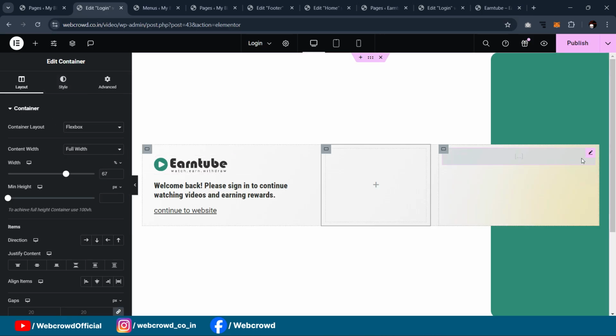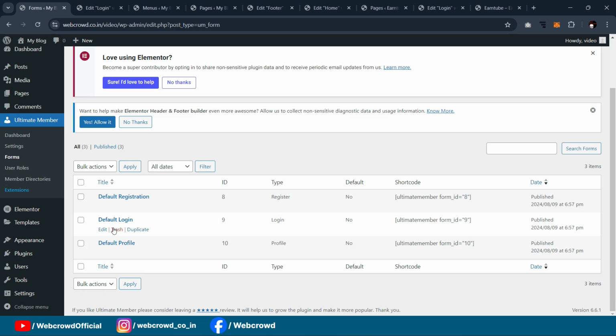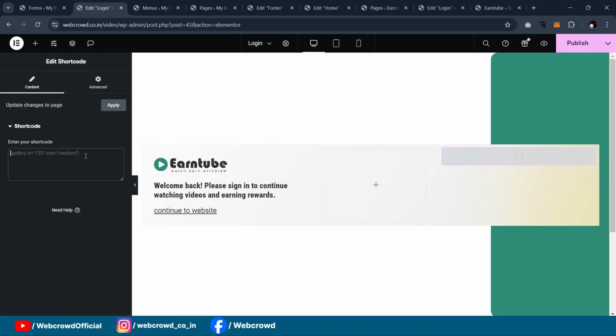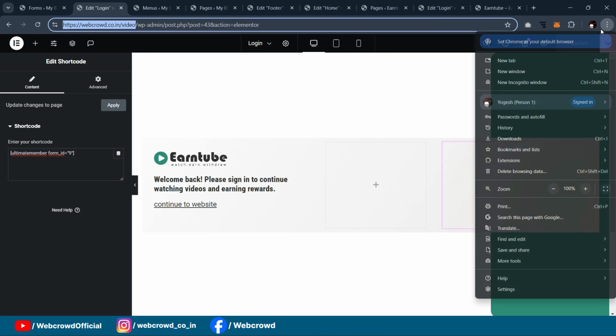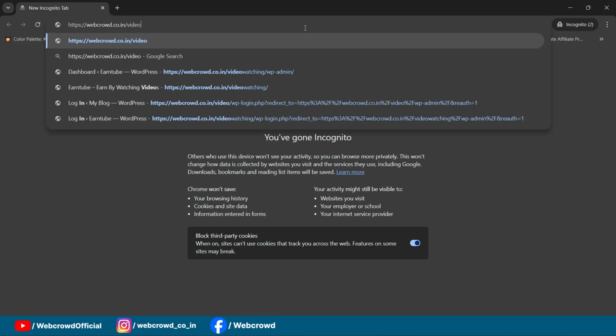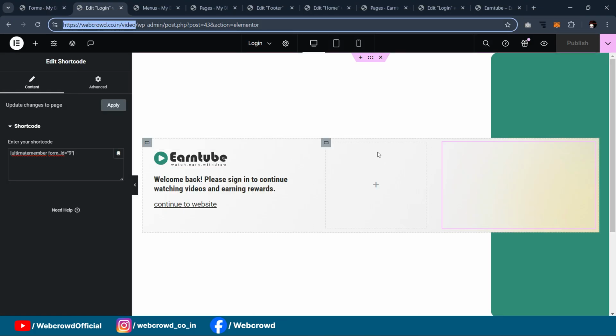Now let's add the shortcode. You will find a shortcode here. This is the login shortcode, and I will just paste it here. Now click on publish. Let's check the preview of our website. Right now this is the login form. I've already added it.